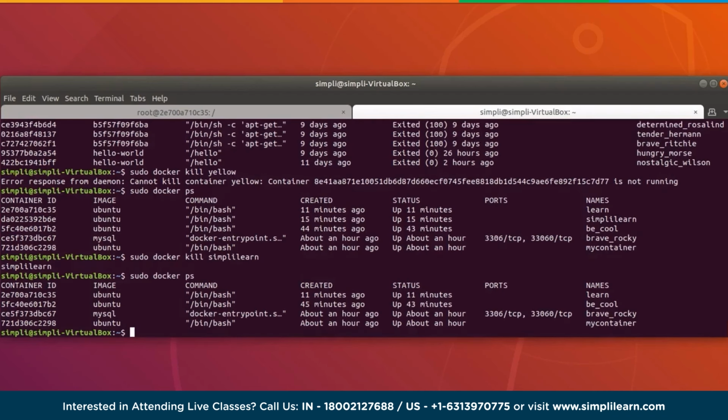And we list out all the active containers. You can actually see now that the Simplilearn container is not active anymore. And these are all the basic commands for Docker container.